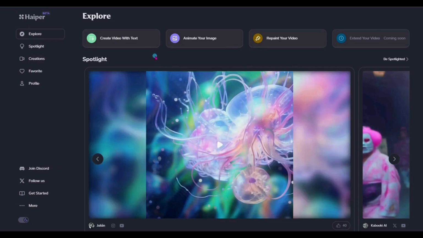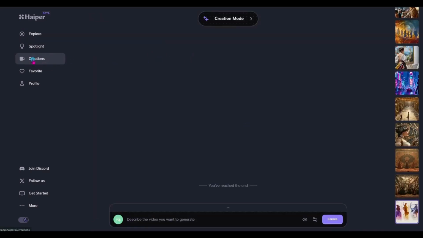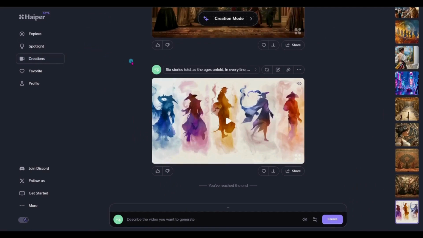While we've got some of those text to video generations running, let's go ahead and talk about another way that you could put some animation onto images that you already have created. So the first thing you're going to do when you're on the home page is you can come in and go to animate your image and get started that way, or you can come over here to creations and that will bring you to your creation screen.